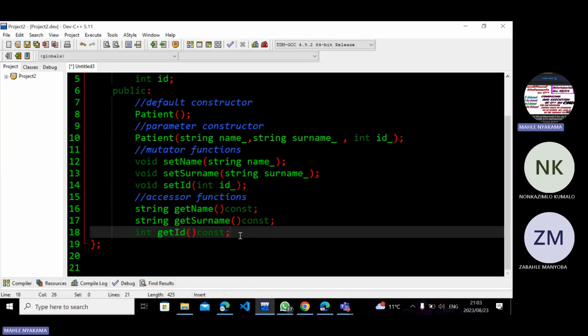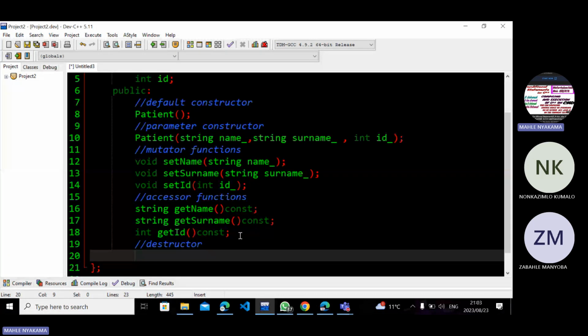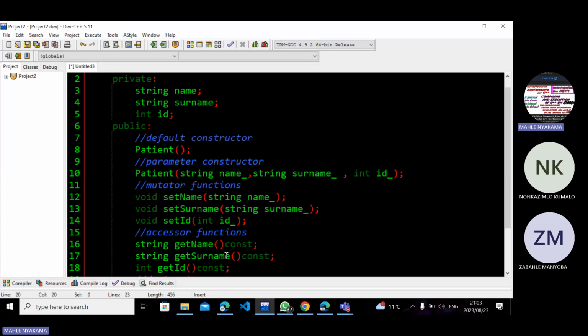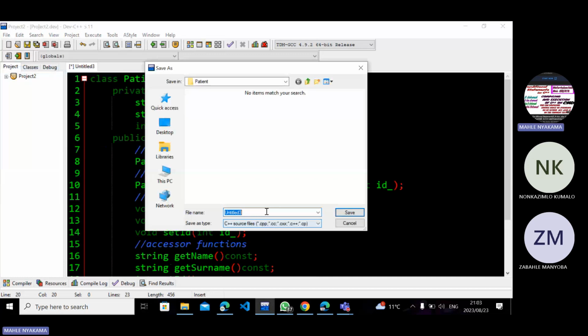Let's also write a destructor. This is how we would write a destructor. A destructor also has the same name as the class name. The class name is Patient, but it has a tilde symbol at the beginning. This one is called a destructor. So let's save our class. Save as patient header file. Then I save.